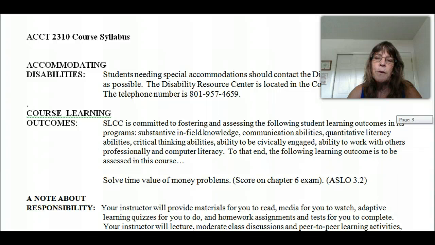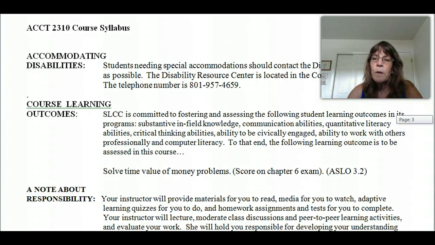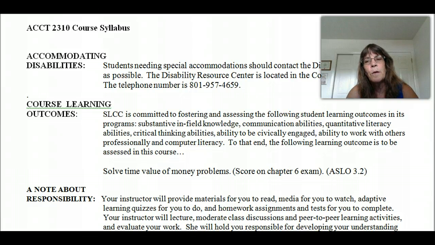Course learning outcomes will be similar to our ePortfolio project. Although we have many learning outcomes in the accounting program, the one that we're focusing on in this class is the time value of money. We'll do an assessment on this, and we'll also do our ePortfolio assignment on this topic.